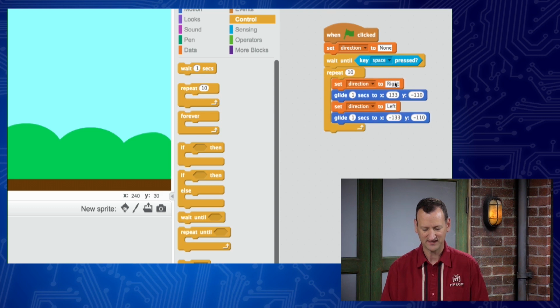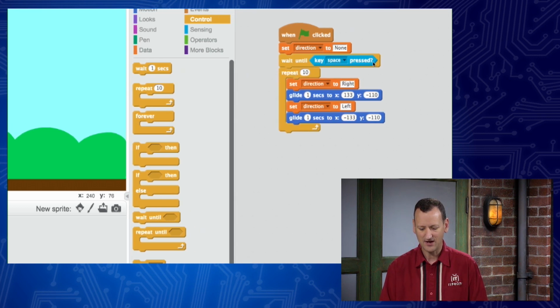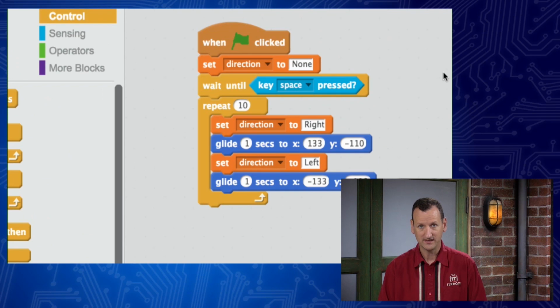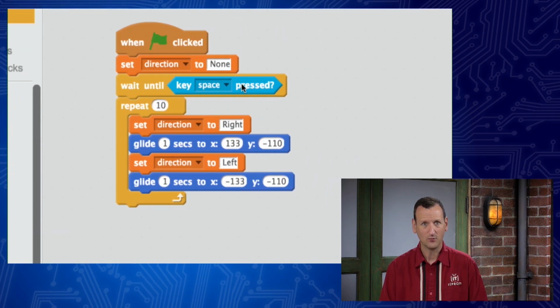All right, so it'll be after that space bar. And so now, if we look at that, we set our direction to none and wait for the space bar to be pressed. We press space bar. And then it's going to walk to the right and walk to the left. And then it's going to repeat.